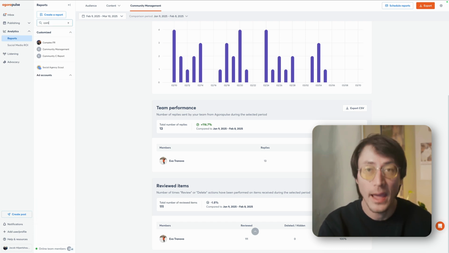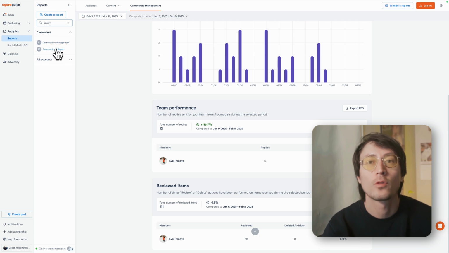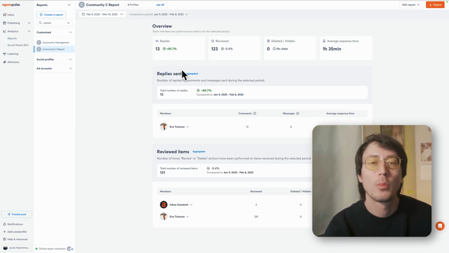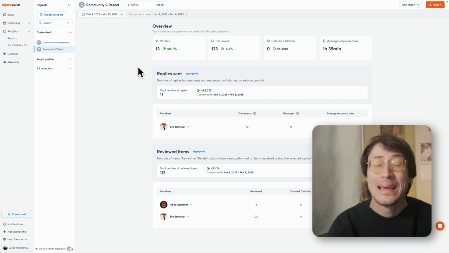Now we can come in and search for that report by key name or scroll down and find this report. Now this report will provide all the information live in this dashboard here. We can change comparison times or the date that we're looking at as well for this information. So this report is combined.